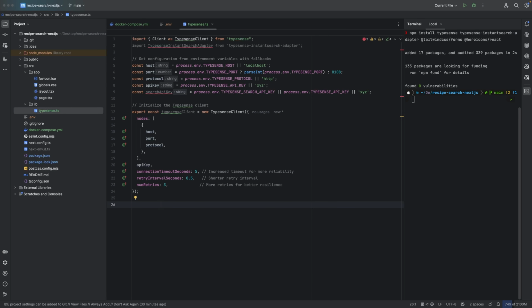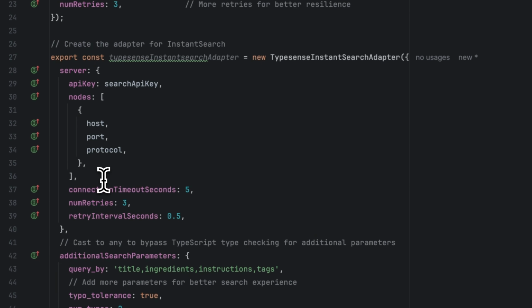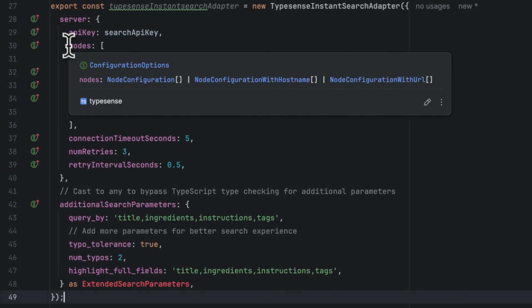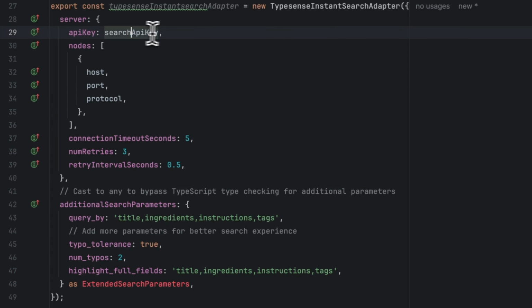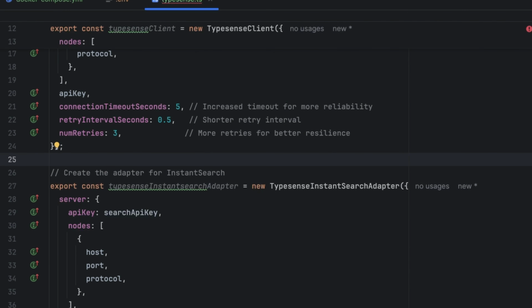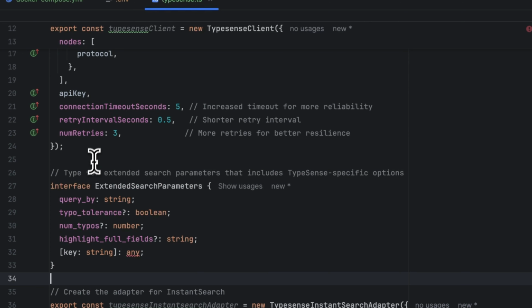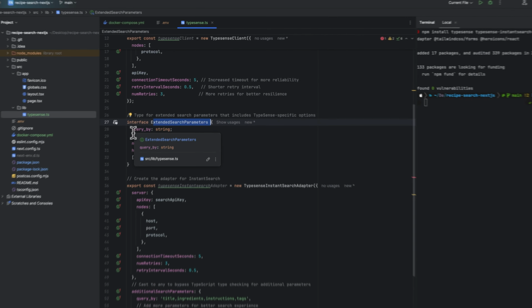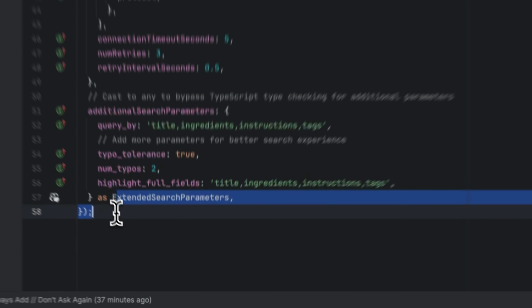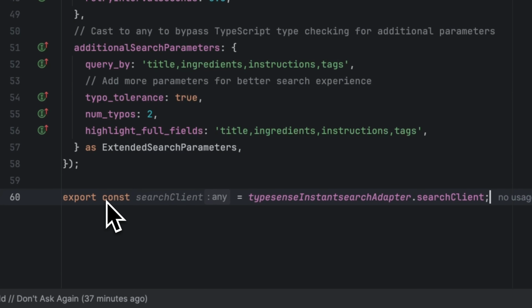Alongside the Typesense client, we also need to create the adapter for the instant search library. And this is how we can do it. It's quite similar to the client, but it's a bit different when it comes to implementation. So we still have our API key here and our nodes. Now, one thing that might be worth adding is the type for extended search parameters that includes Typesense. So we are going to create extended search parameters that will give TypeScript the ability to recognize the types and specific options. And finally, we just have to export the search client.